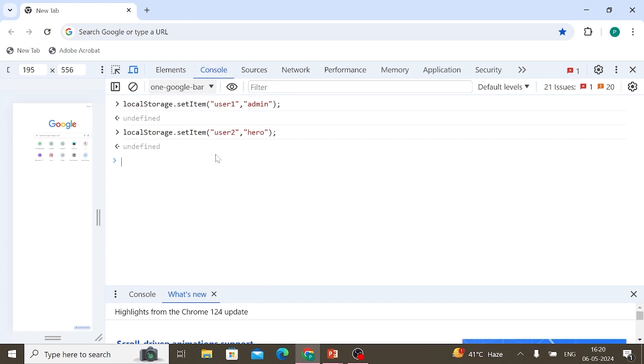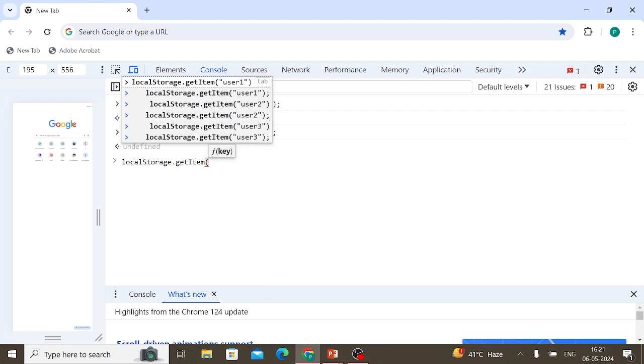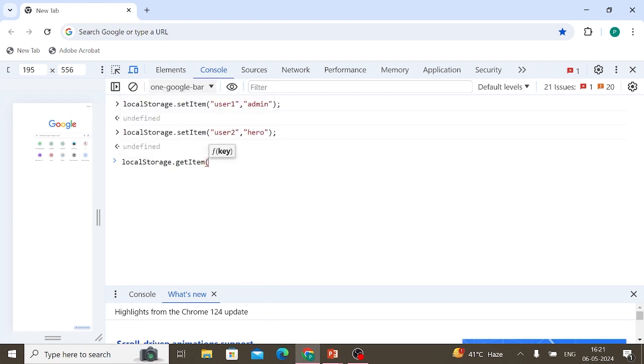Now if you want to get values from the local storage, for that we have a method. And what is it? The localStorage.getItem method. For this you need to pass one key name. If I write here user1, then it will return us the admin value. You can see we are getting it. If I write here user2, then it will return hero.